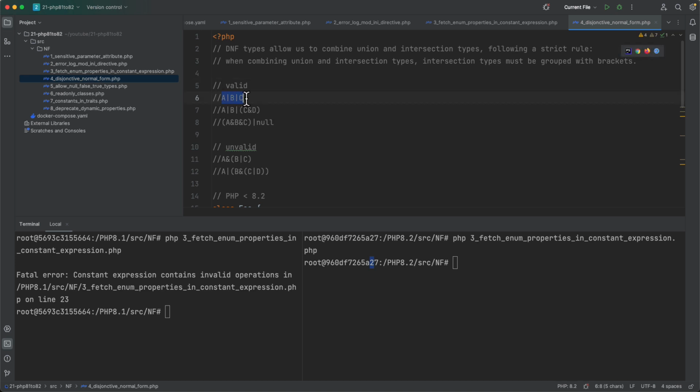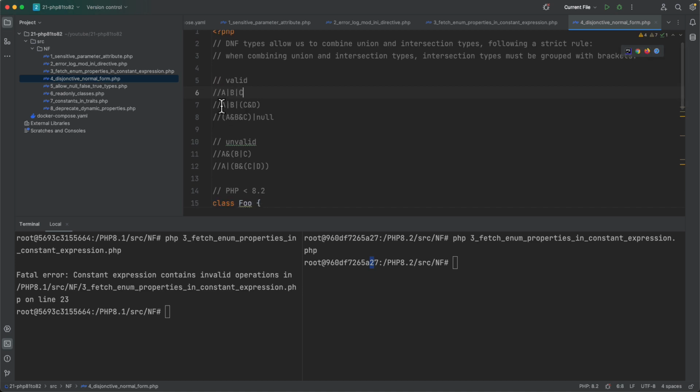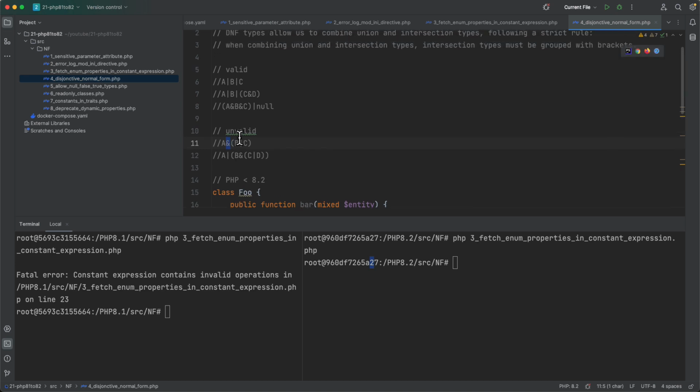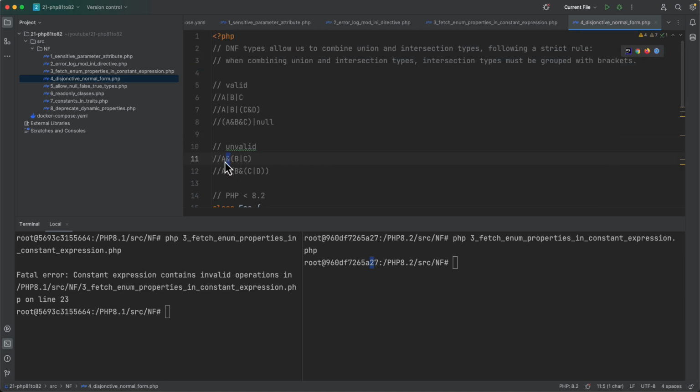Here, this expression over here is valid. Why? Because we have A union B union C. In the second line, we have A union B and then union C intersection D. This line is valid because we have our intersection grouped by brackets. The same goes for line 3, and we can check some invalid expressions like this one over here because we have this intersection not within brackets, and also the same goes for this one.